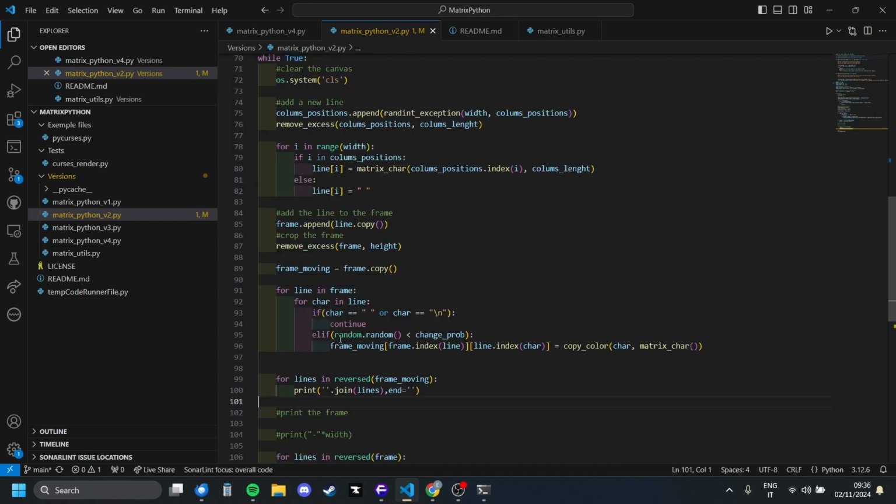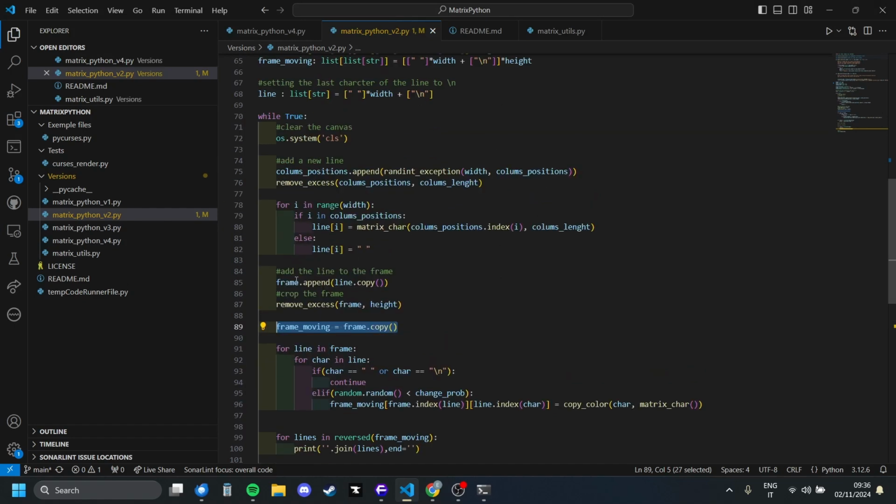At the end, it's always the same thing. We are just making them. In this case, I changed the way the frame with changing the letters works. We make a copy of the actual frame that just edits all the single letters into new letters, so the letters change.